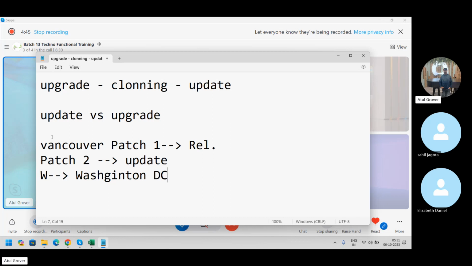So if I move from Vancouver to Washington DC, it is called an upgrade, because I'm changing the family here. How to upgrade, where to upgrade, when to upgrade, and by whom it will be upgraded, we will discuss now.